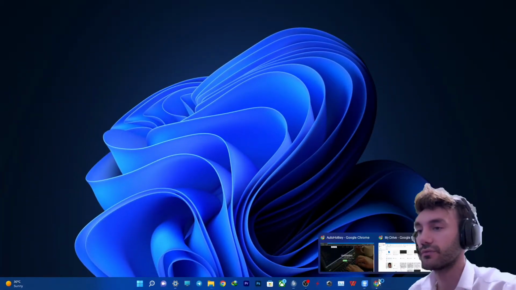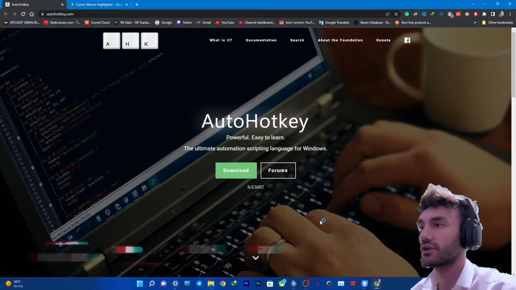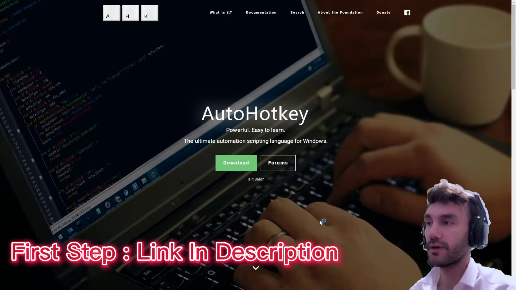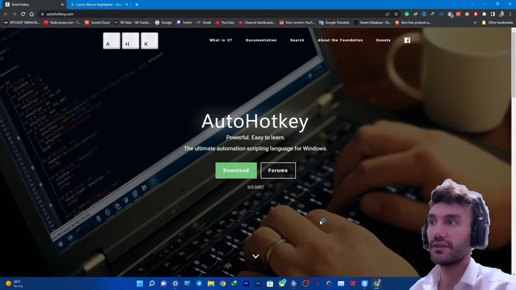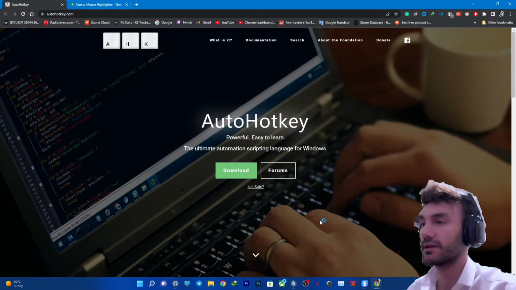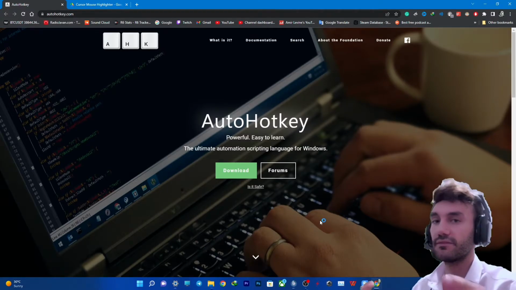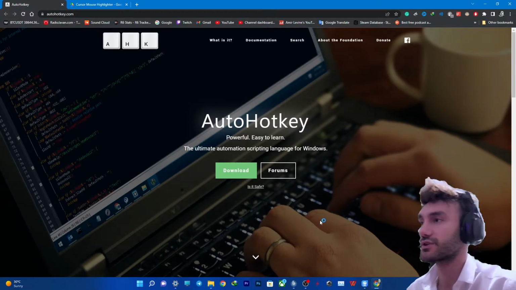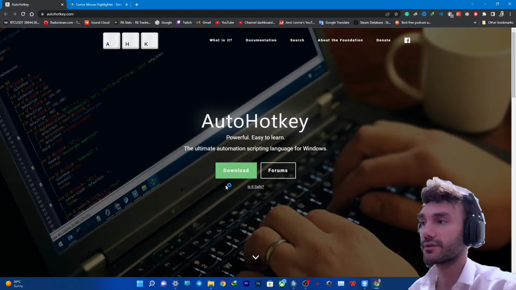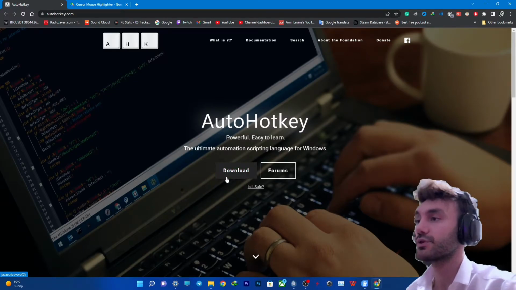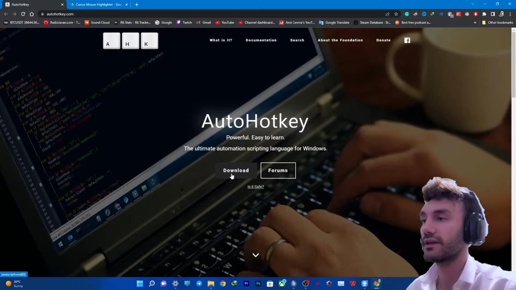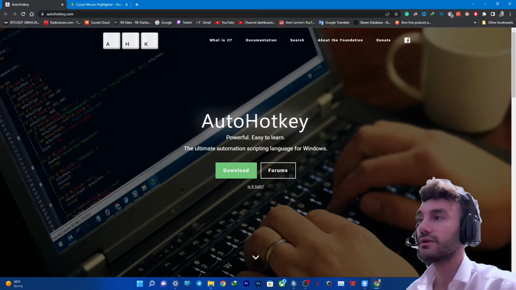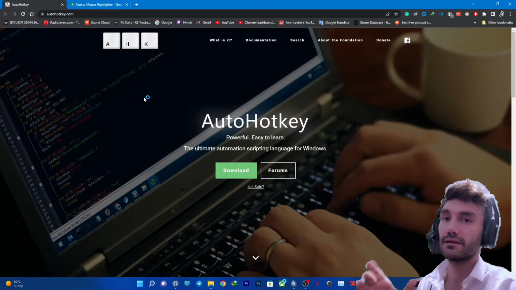Okay guys, so first of all, you want to go to this website called Hotkey, and this website is actually the prerequisite for this whole mouse highlighter to function, and this is basically the environment that all these codes are functioning in. So you want to download it. This has to be 3 megabytes. You want to download it and then install the app. Super easy.